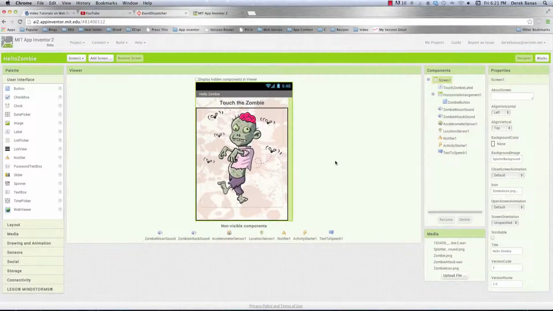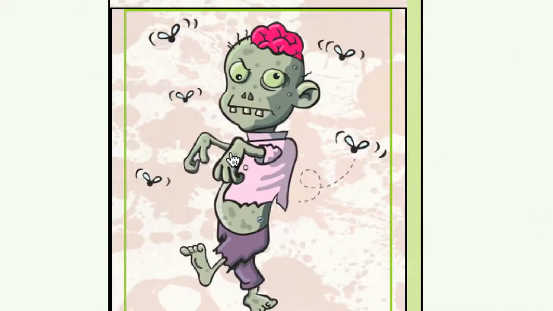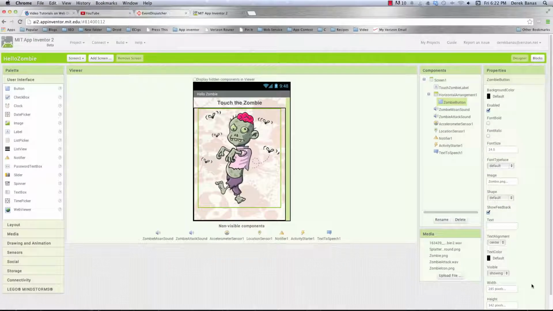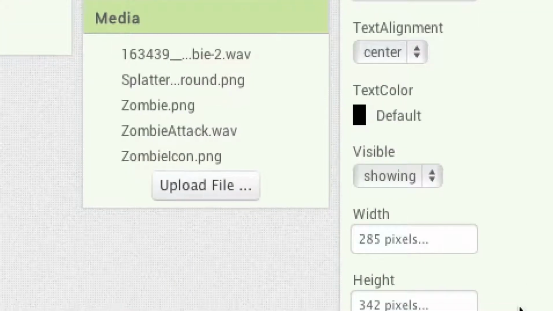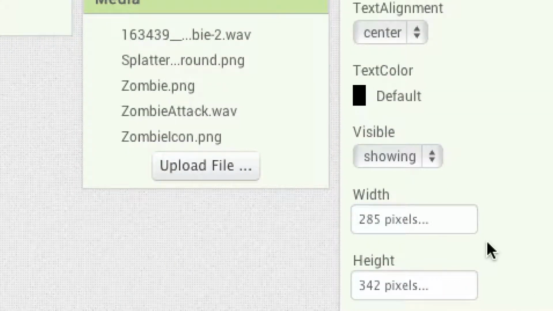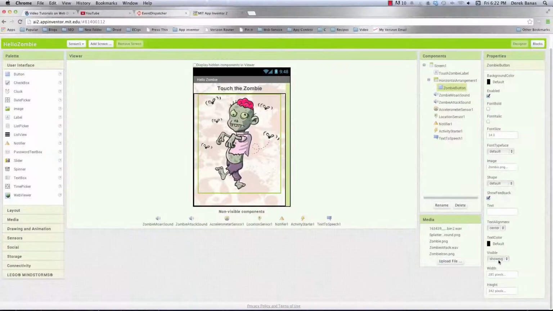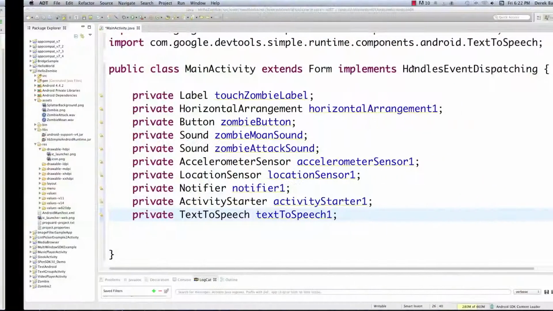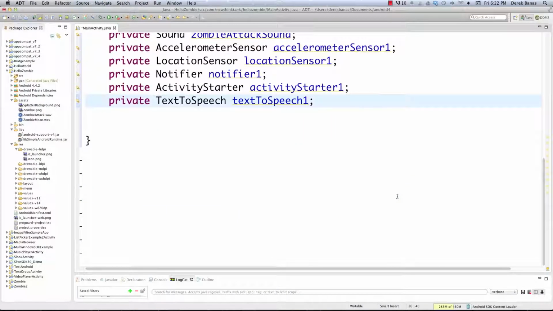Let's go over into App Inventor and think about some of the things we're going to need. Well, one thing we're going to need is how big is our zombie going to be? Over here we set it for 285 by 342 pixels because App Inventor automatically scales up images depending upon the device. Well, we don't have that with regular old Java Android, so we are going to set the value for it.